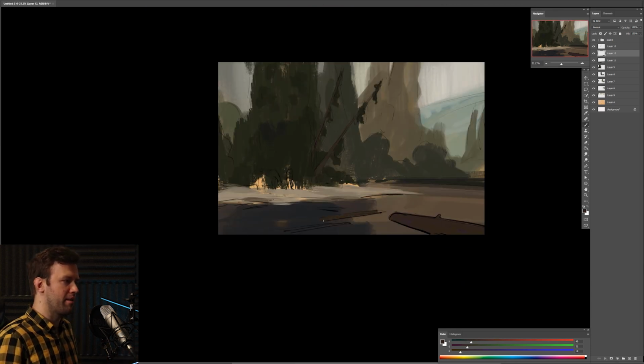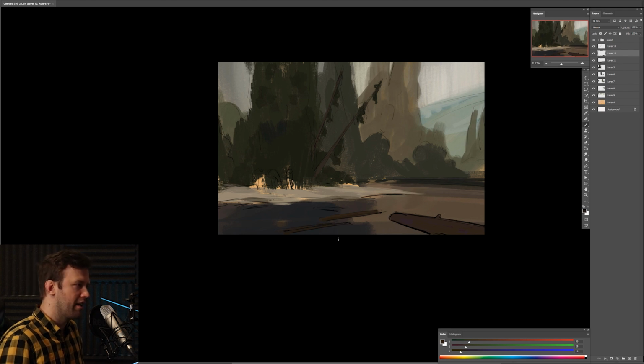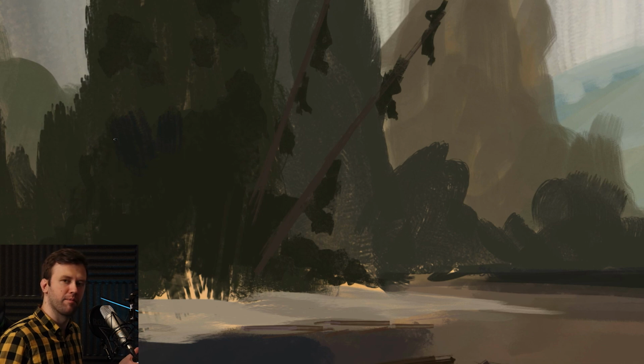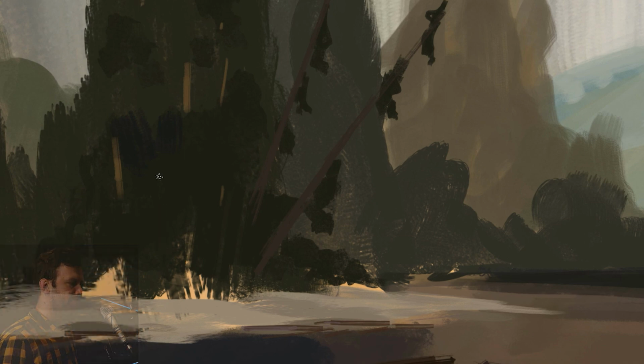Now I'm spending a bit more time blocking in the rest of the elements and already thinking how I can emphasize my focal point, right? The area where the horse and the rider is, staying with, and the highlighted ground.